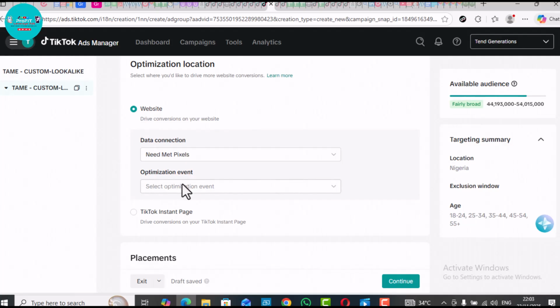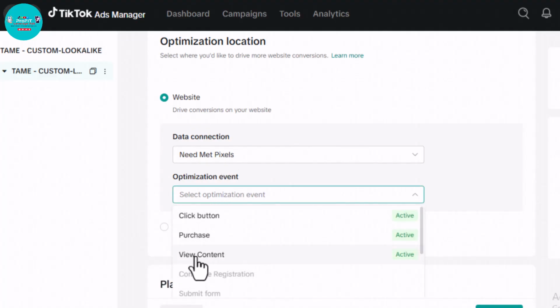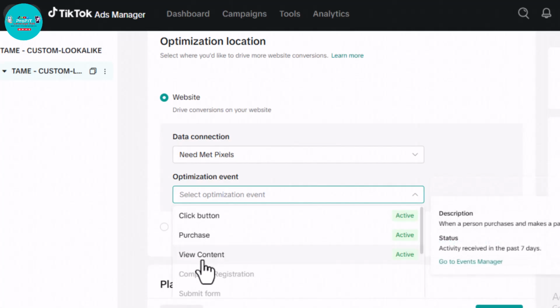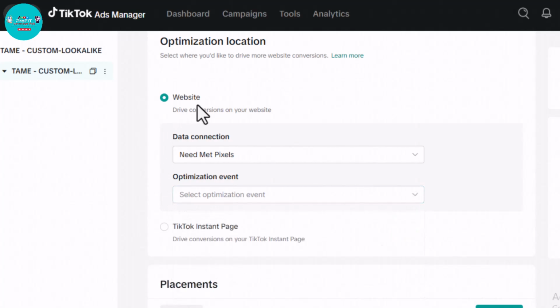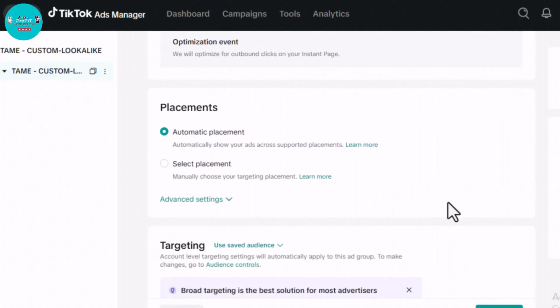This is on website. Since I selected sales, if I didn't have a website, but I do, that's why you can see my pixels here. So I can go here and select whatever conversion I want, maybe purchase or anything. But let's say you don't have a website of your own, you can use TikTok instant page. So let me select that one. All right, so having selected that, I'll just scroll down.